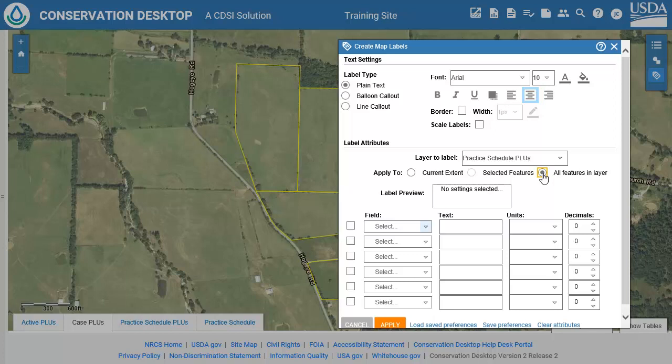The options for creating labels are the current extent, which is the default selection, selected features, which is disabled if there are no selected features in the layer to label, or all features in the layer, which is disabled if the selected layer is Active, Legacy, or History POUs. Note that in Toolkit, you could only label features in the current view, which required the user to create labels multiple times if the land units were not all located close together.